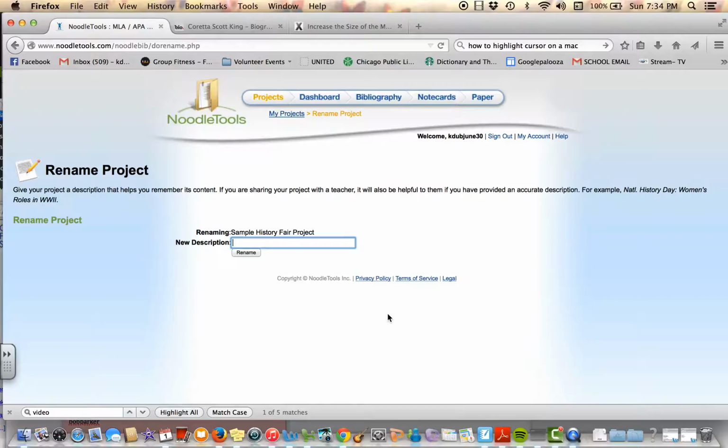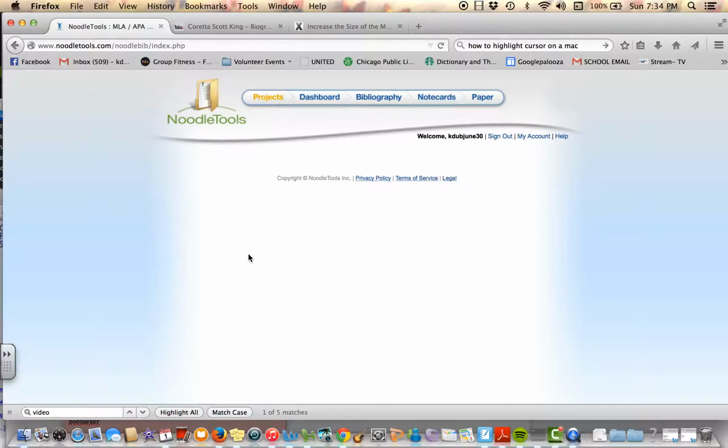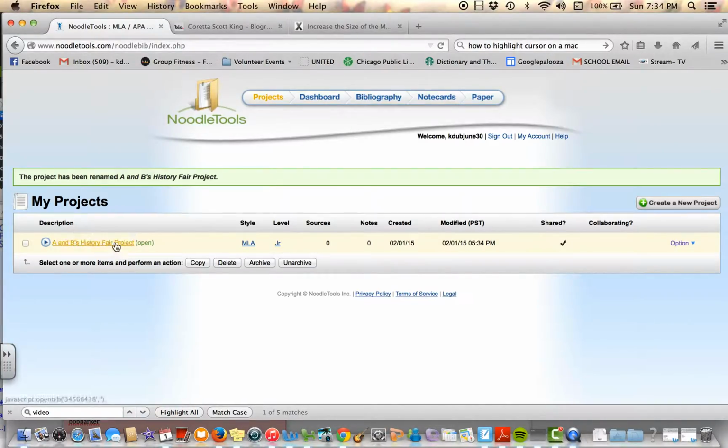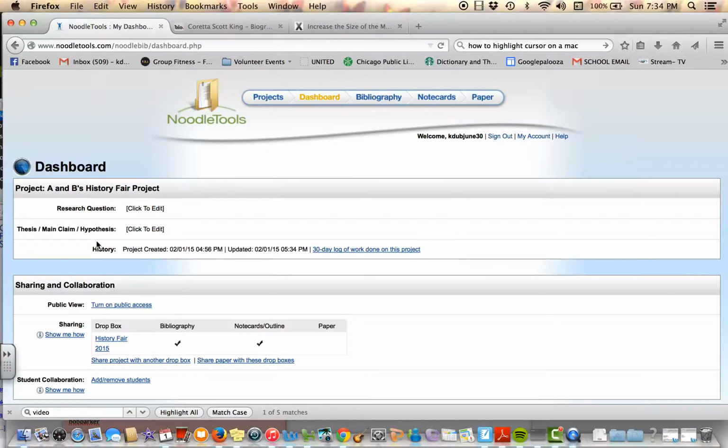And then you can rename it A and B's History Fair project. Rename. And then you can see it's changed the name, so it shows that you both have ownership. Okay, so you can go ahead and click open the project.